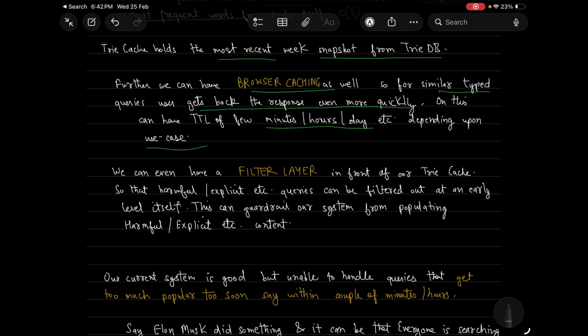Then we can also have a filter layer in front of our Trie cache, so that harmful, explicit, etc. queries can be filtered out at an early level itself, and this filter layer can be further configured to block certain types of content. This can guardrail our system from populating harmful, explicit, or that sort of content.